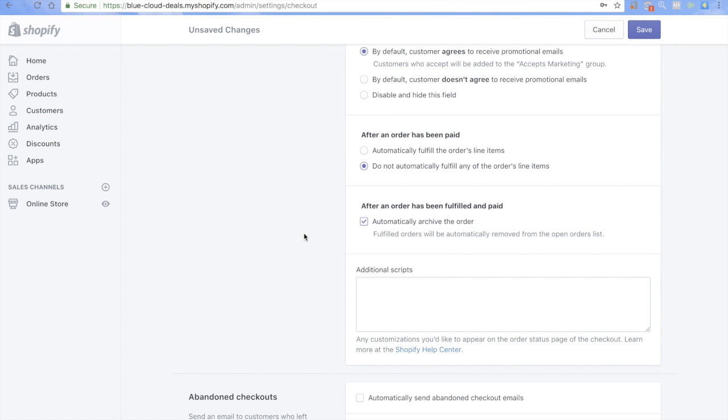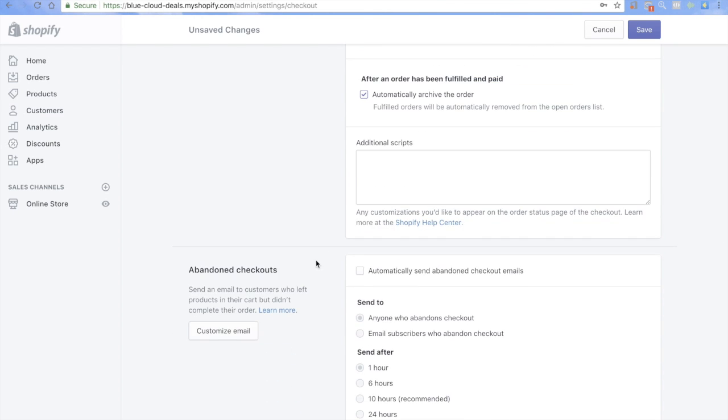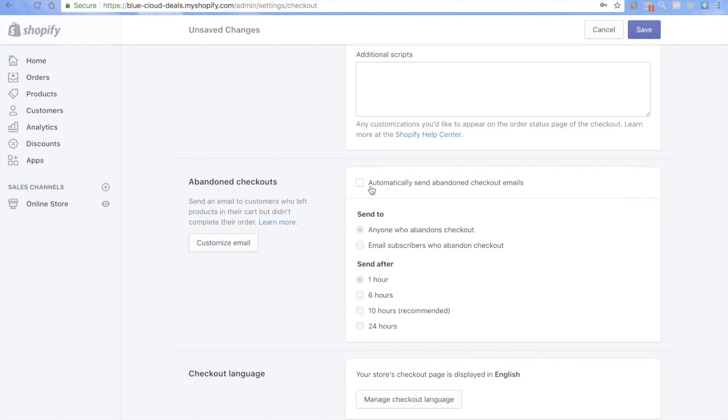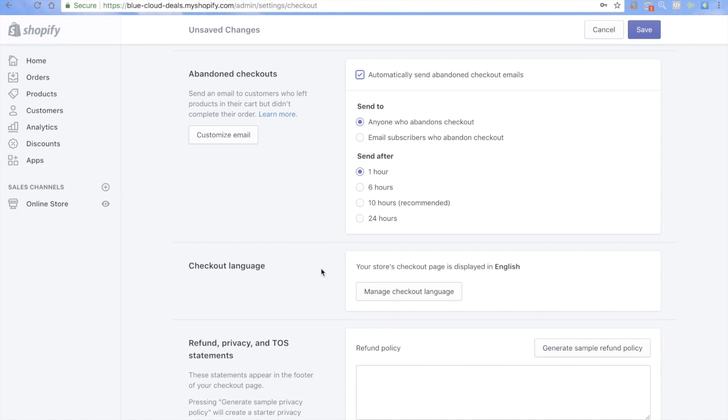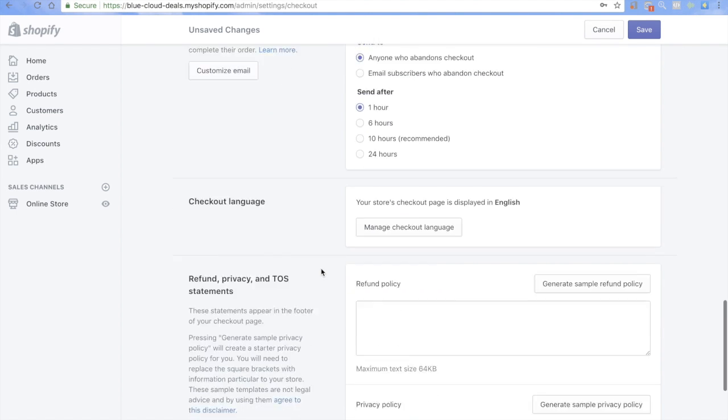That way it saves your orders once they're fulfilled. And then let's go ahead and check "automatically send abandoned checkout emails." Basically, when someone starts the checkout process but doesn't finish it, we want to send them an email saying, "Hey, your cart's still here." And we can do that by default. Later in our retargeting course, we'll show you how to do a little more advanced abandoned checkout stuff.